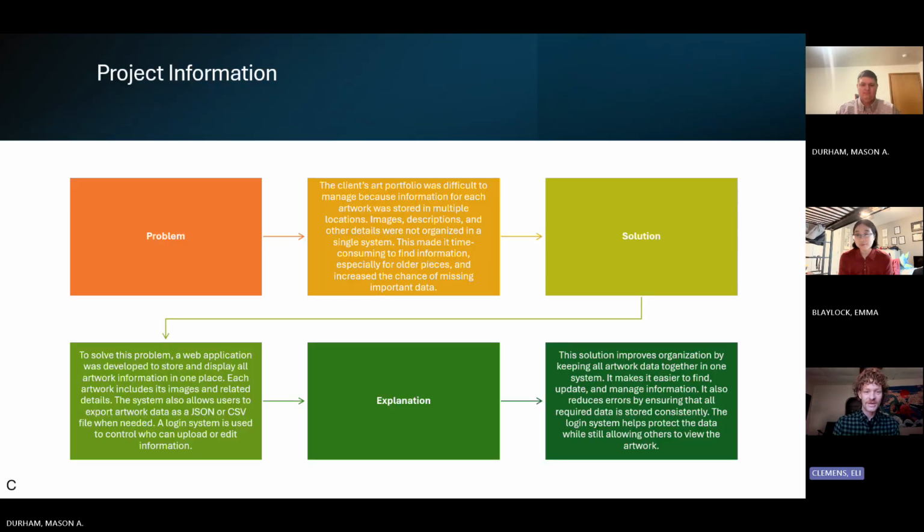So, the problem is our client's art portfolio was difficult to manage because all the associated data with an artwork was stored in different places. This makes it hard to gather all the information you need when it comes time to sell the artwork because all the data could be stored in different places, and that may be hard to remember, especially if this artwork is a couple of years old.